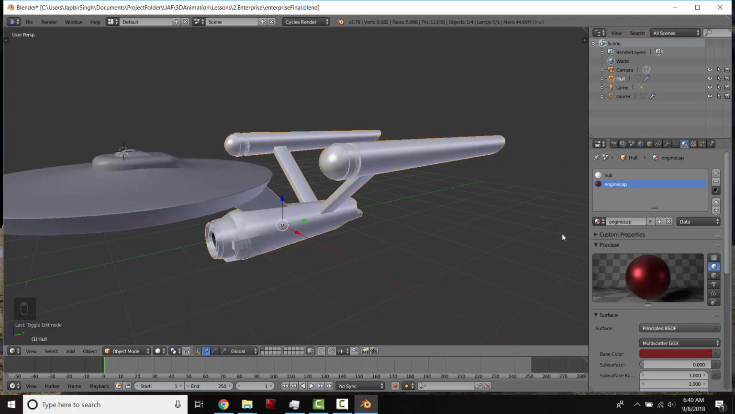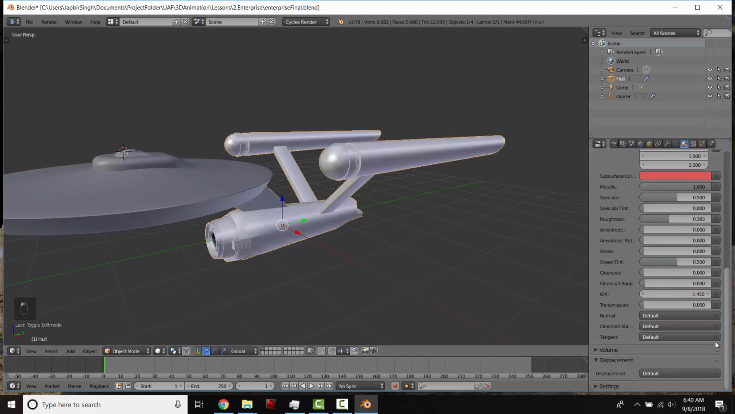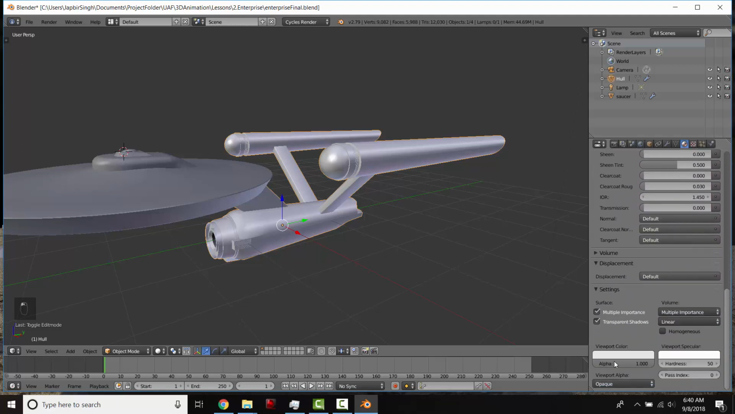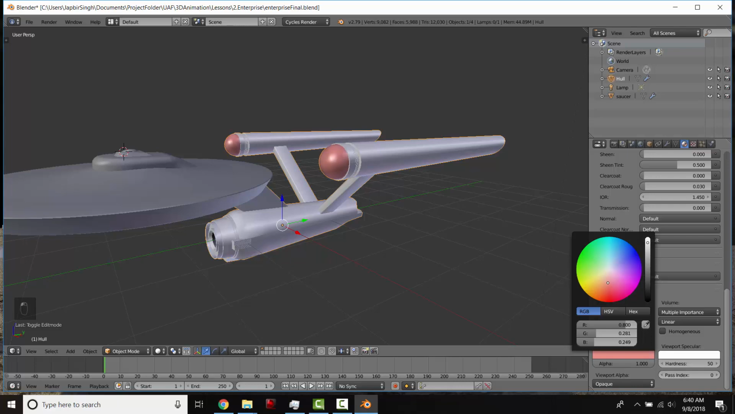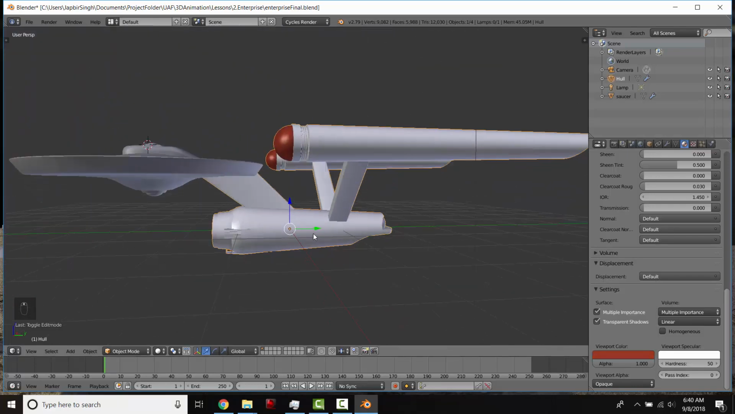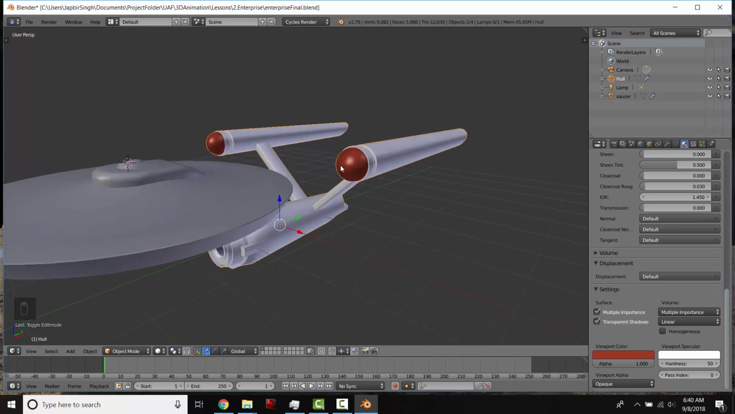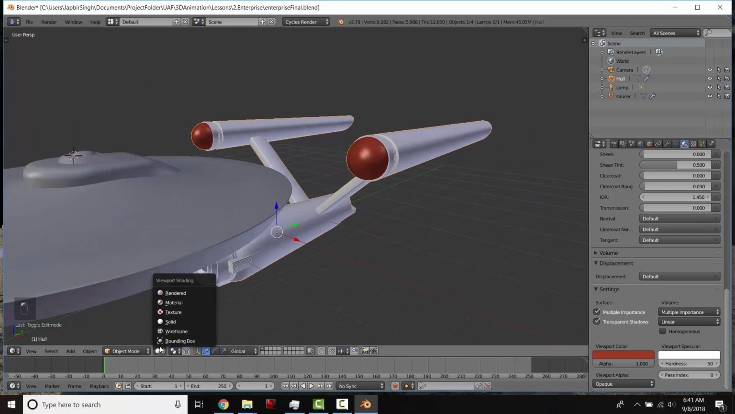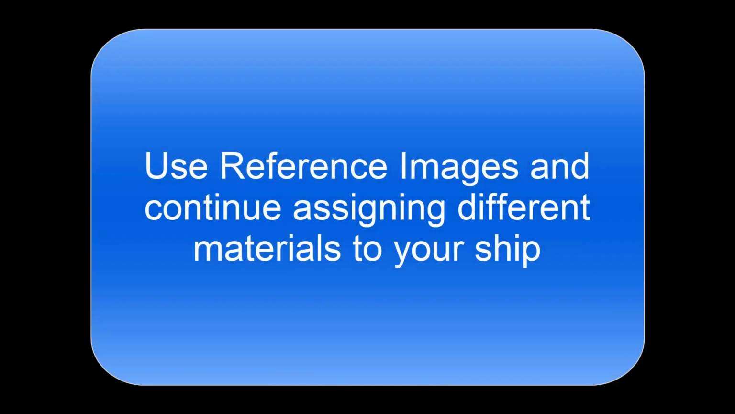In solid mode, if you scroll down to settings in your materials, pop open that, I can change the viewport color to be like red. And this might run quicker on your computer, but this you don't have to do. So for now, let's just leave it in material.